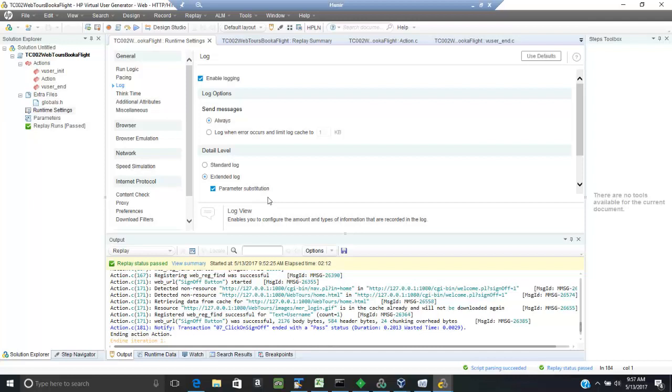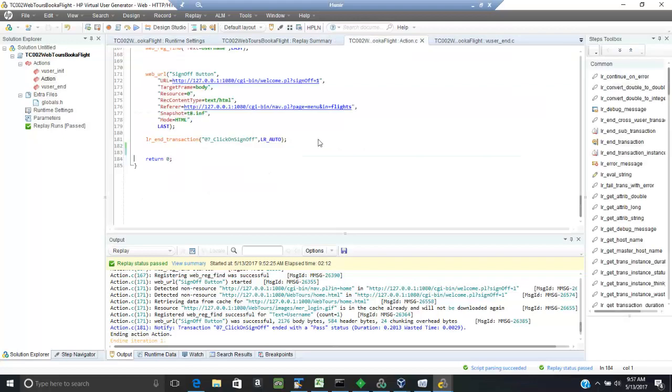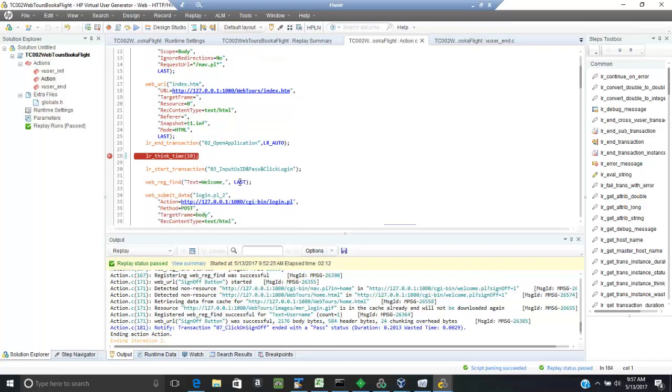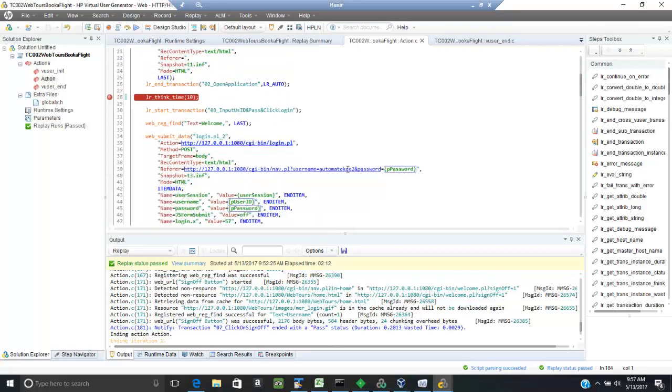So that means wherever you have used parameters in your script, let's say you have a parameter here, right? Can you see you have captured a parameter here, and then if you scroll down, you have used the parameter. Whatever is inside this curly bracket, this is the parameter.